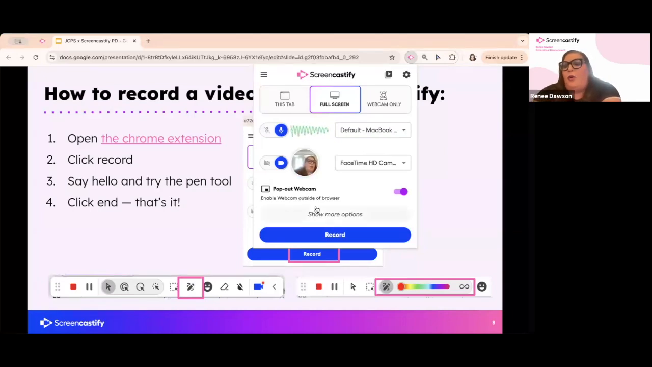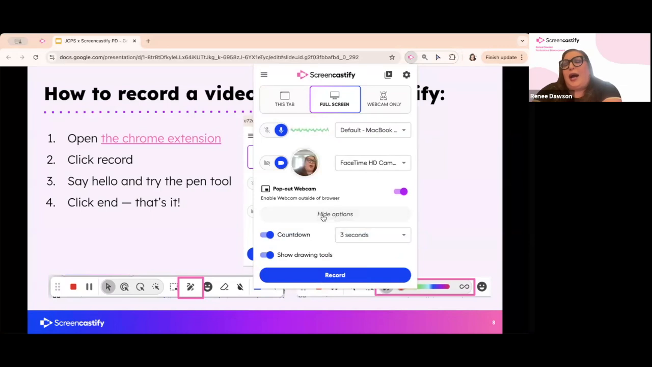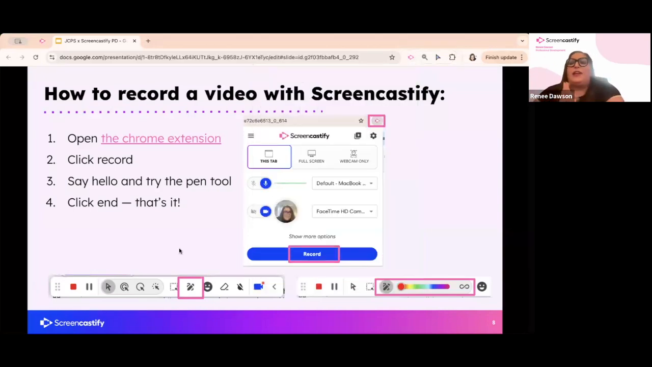If you click on show more options, that will give you options to change the amount of time for the countdown and whether or not you want to show the drawing tools. We have some wonderful drawing tools that you can use while you're recording, including a pen with several colors, emojis, and cursors with different magical features like spotlight and confetti and fireworks. When you're ready to record, all you have to do is click the big blue record button and it'll record however you set it up.